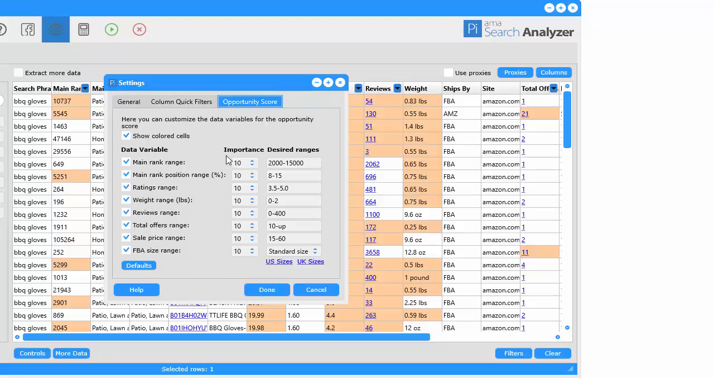You can also set the importance. So let's say, for example, certain things are not very important to you. You have a couple of options. You can actually just deselect it completely. It won't even be included in the opportunity score calculation. Or if you would like it in there, but it's not that important to you. So for example, let's say you're looking for products that are definitely going to be within 2,000 to 15,000 in terms of main rank. And that's very important in your research.